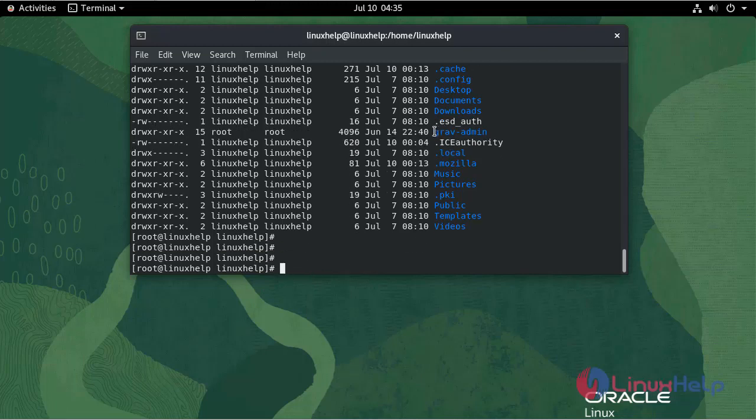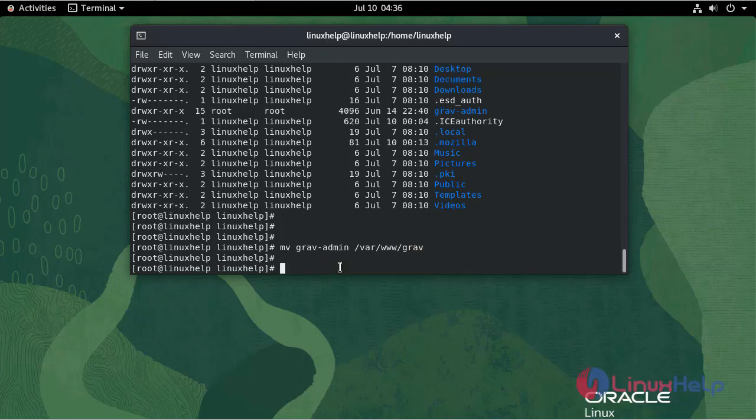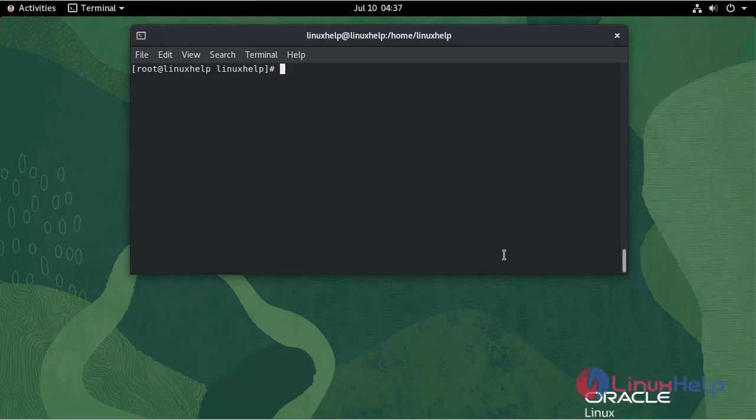Now I am going to move the Grav directory to the Apache root directory. Change the directory name to Grav. Now I am going to give permission for Grav CMS. Now I am going to set ownership for the Grav CMS.